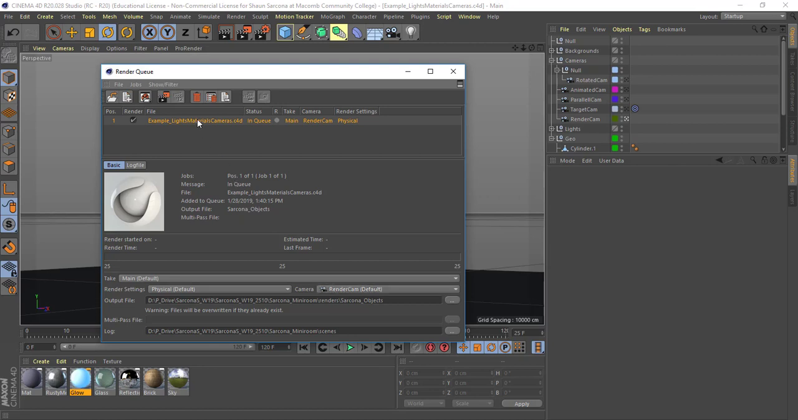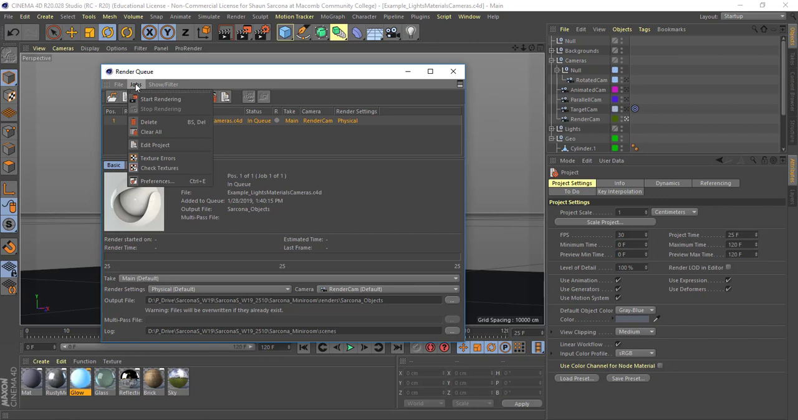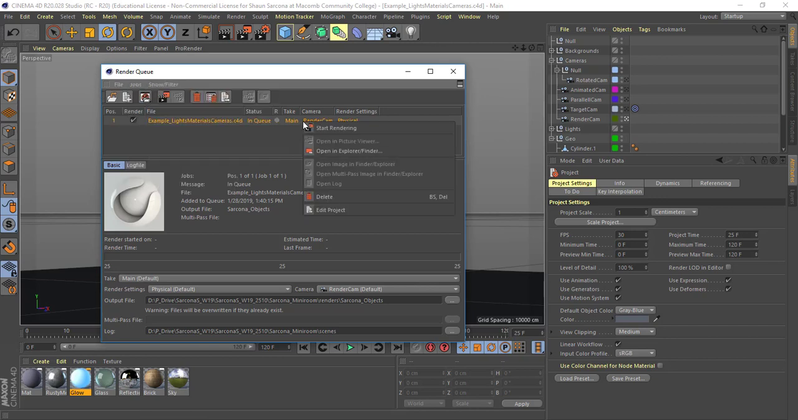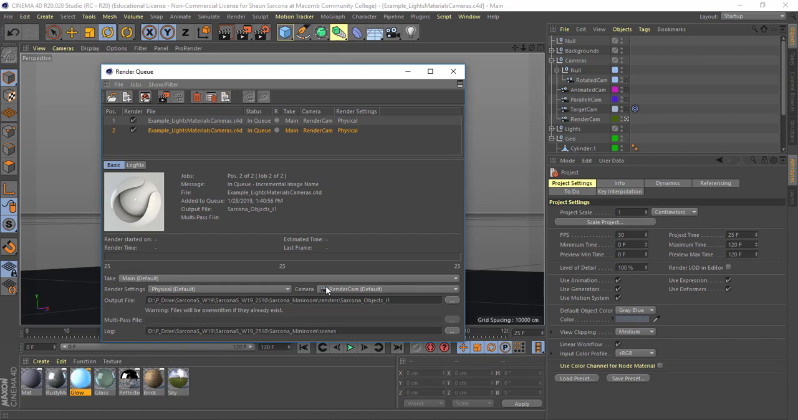And then I can come up here and duplicate this job. I can add it again, but I'm just seeing if there's a duplicate. I thought there was. No? Nope. All right, so I'll just add another one. Render, add to render queue. There we go. There's the second one. And then I could say do rotate cam.